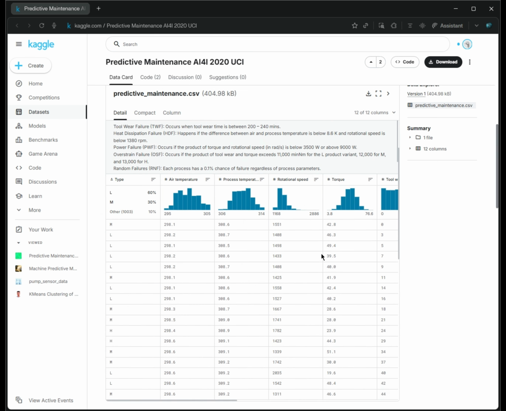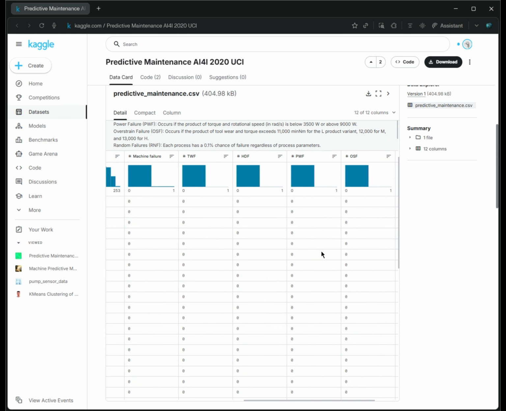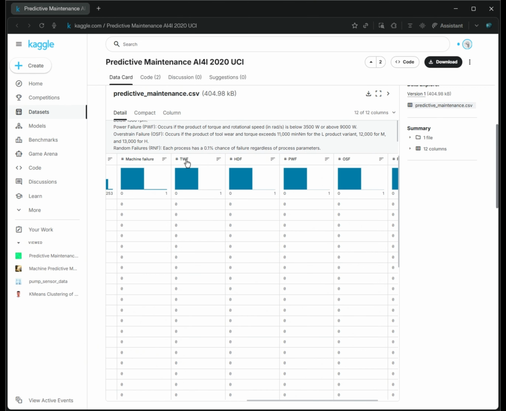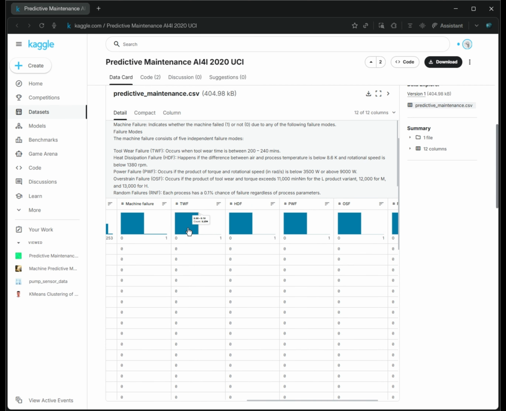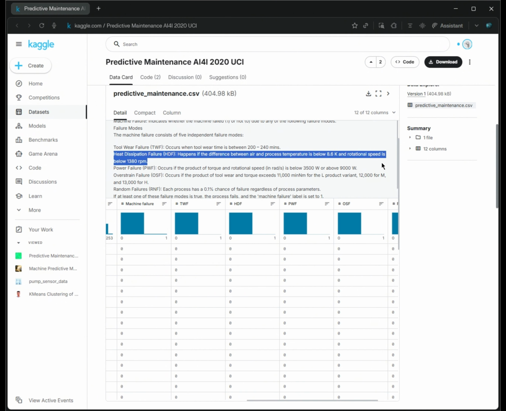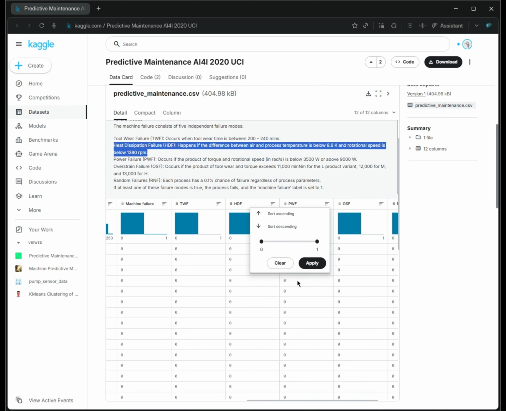Failures don't just happen randomly, they happen due to specific physical reasons. Let's break them down. TWF stands for tool wear failure. This happens when the tool has been used too long, typically between 200 to 240 minutes. So this is basically wear and tear over time. HDF, heat dissipation failure. HDF happens when the machine is not able to release heat properly, especially when the temperature difference is low and speed is also low. Think of this like overheating due to poor cooling.